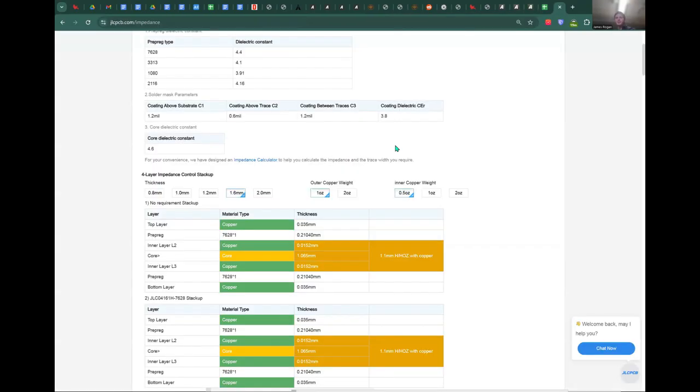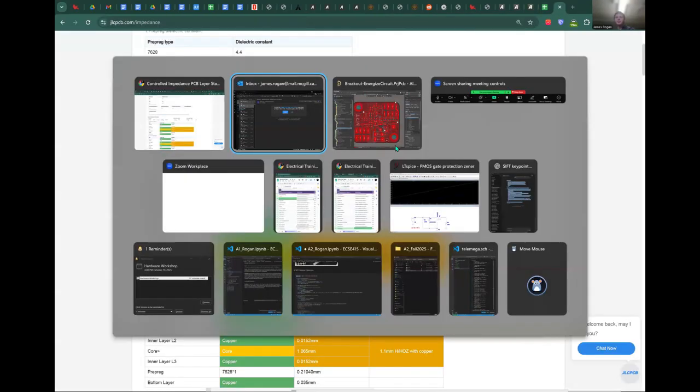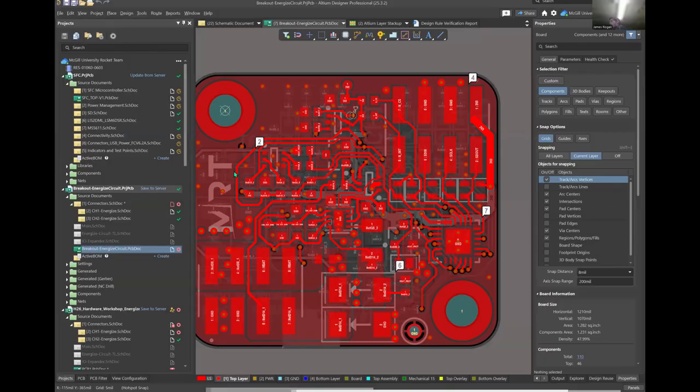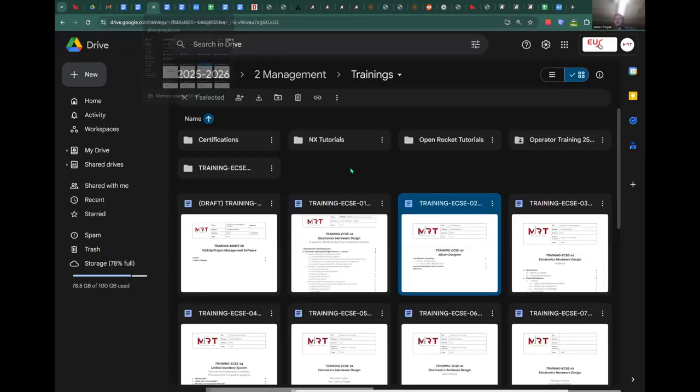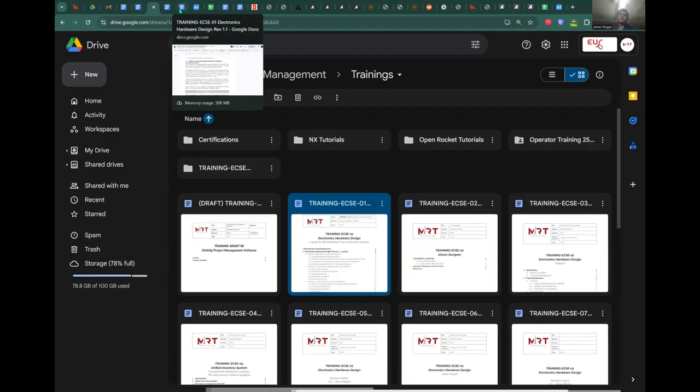Where's the document? It's in the Google Drive. Everybody have access to the Google Drive? Okay, it's 2025, 2026 management and trainings. It's just TRAINING-ECSE-01 electronics hardware. Yeah, you're on.